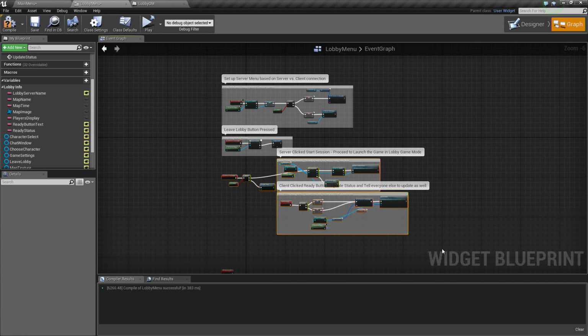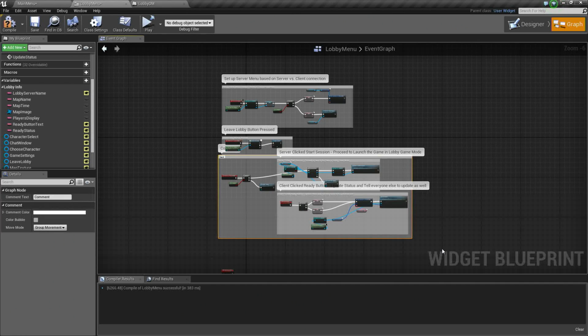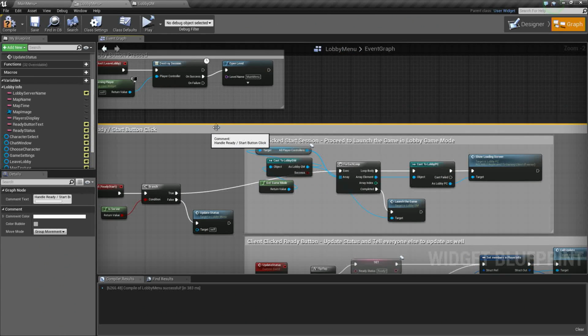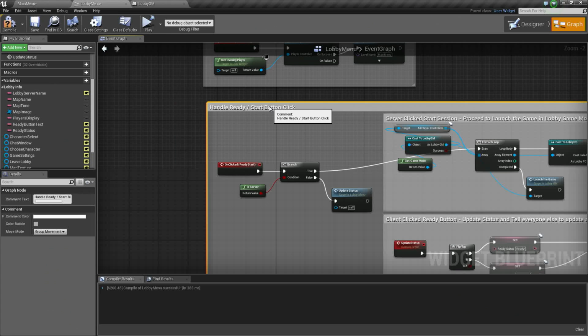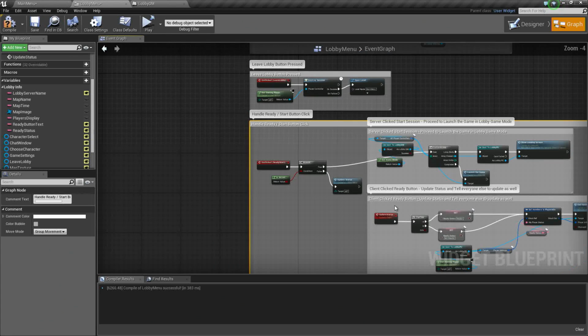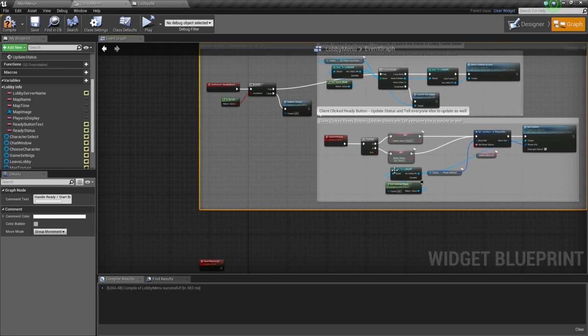Let's add a comment around this whole section now, and this is handle ready start button click. So this handles the ready or start button click. And they do different things based off the server or client. Okay, we'll do a couple more things here, and then we'll bind all of our properties, and then we'll pause. So let's go ahead and continue.